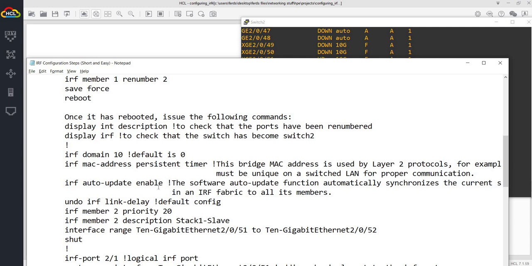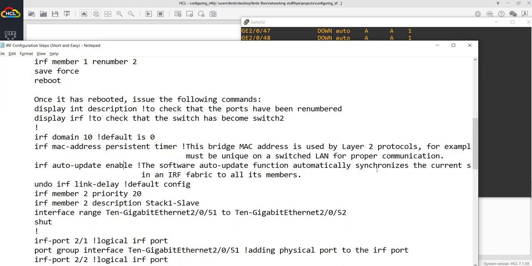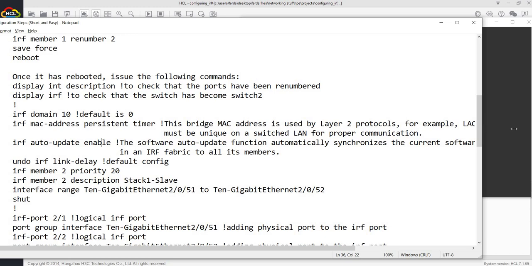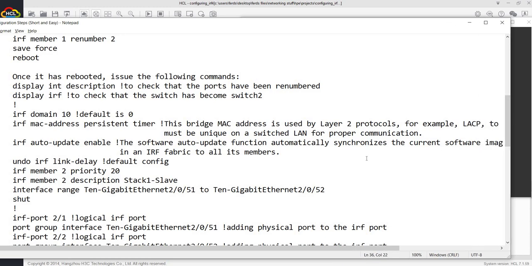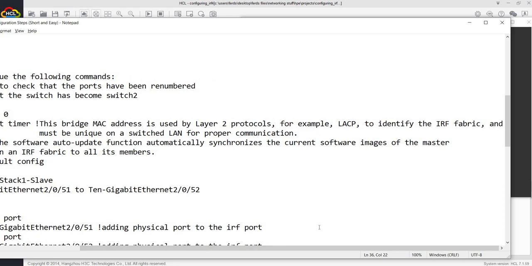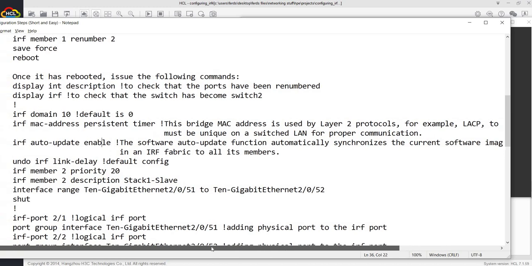So, IRF MAC address persistent timer. This is the MAC address that is used by layer 2 protocols, for example, LACP. I got this from one of the documents from HP. I'm going to add the link to the description of this video, so you don't have to look for it.